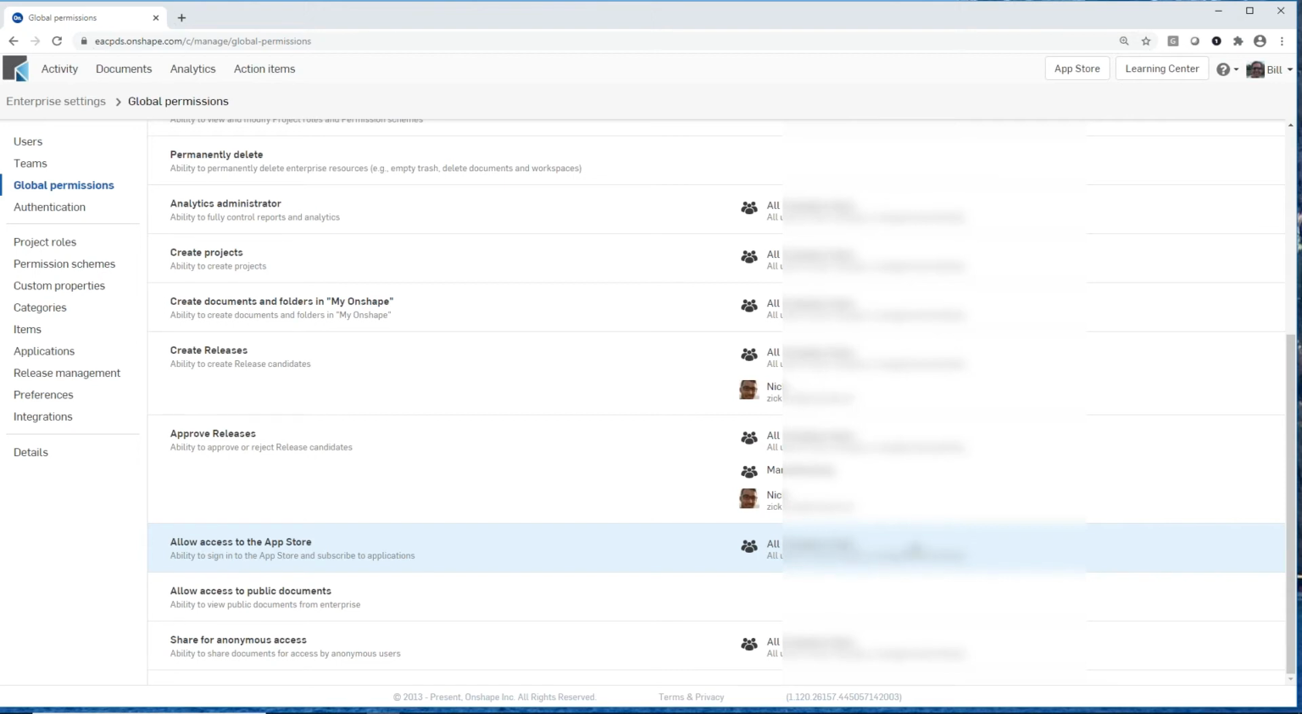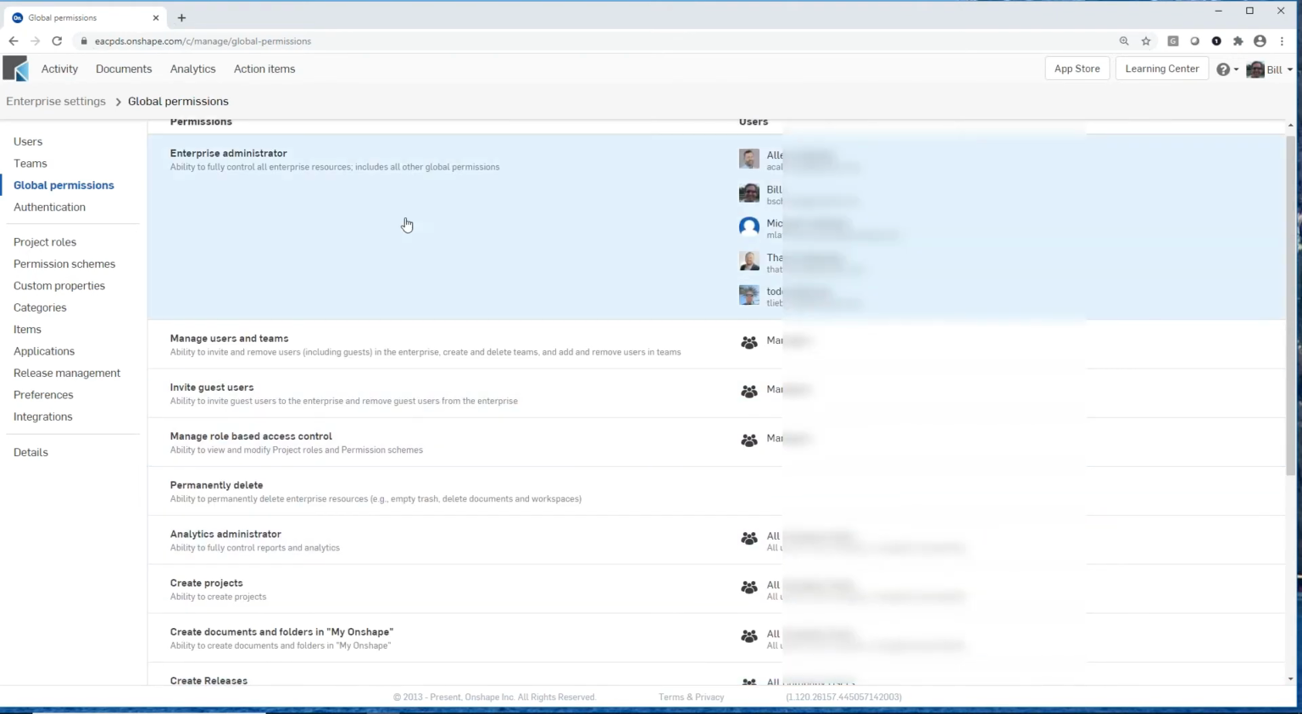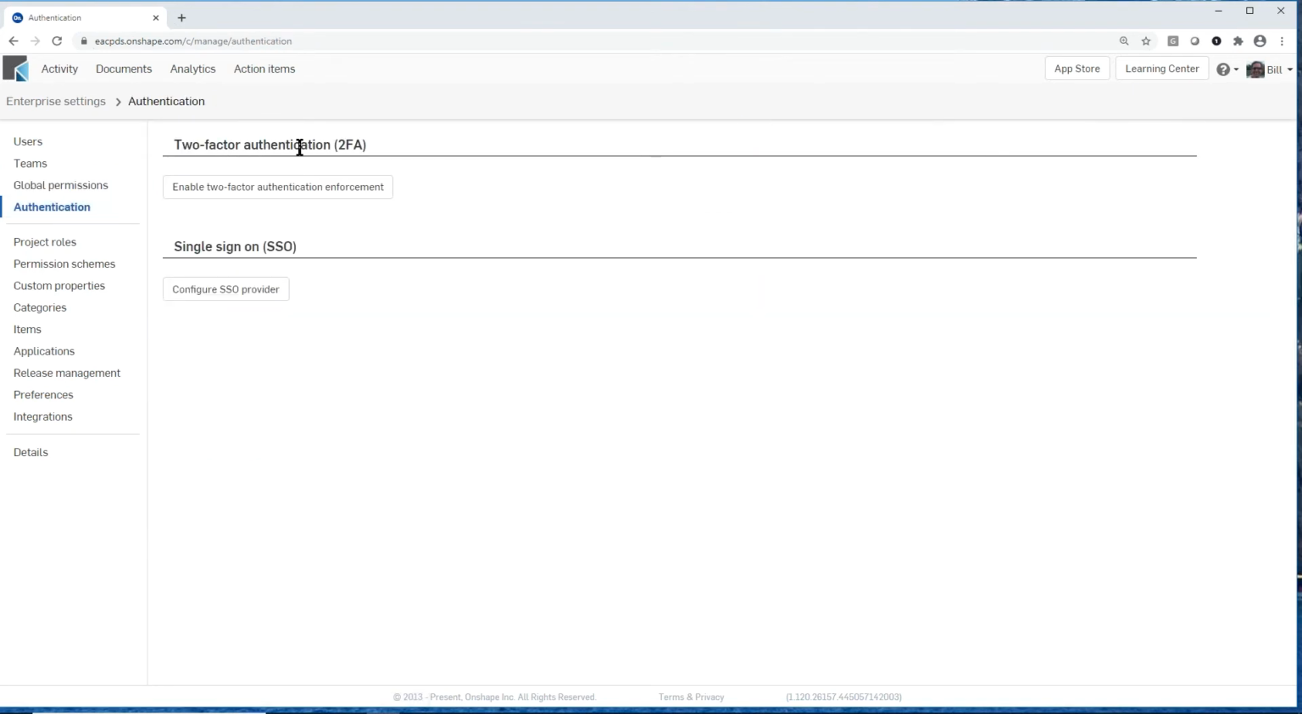Allow access to the App Store. Of course, everybody has access to that, but really administering the apps, not necessarily everybody would be able to do that. And then we can also share data from an anonymous user who can do that. So it's just different general things like that. Authentication has to do with security. So we can have two-factor, really high level security, or just single sign-on, things like that.